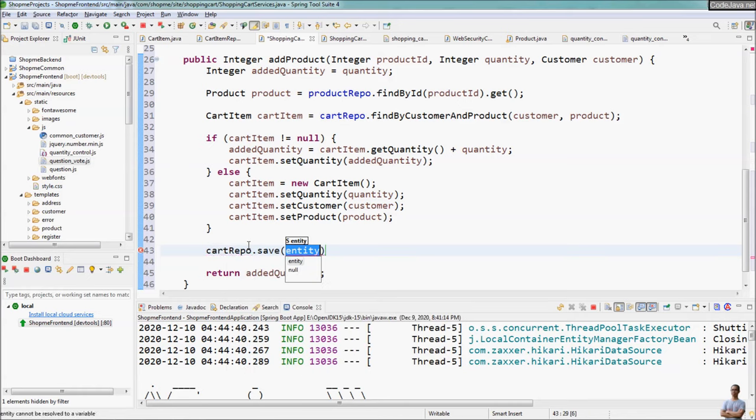Save cart item here. Okay, so that's the logic for the method add a product to shopping cart. It is quite clear, right?